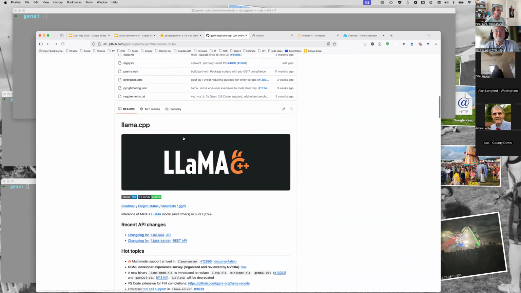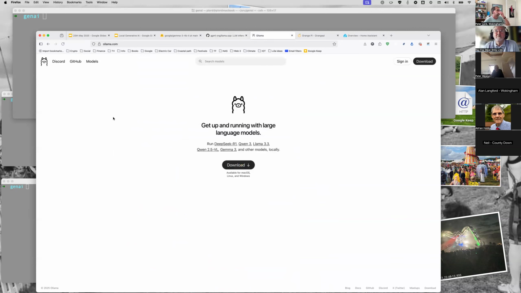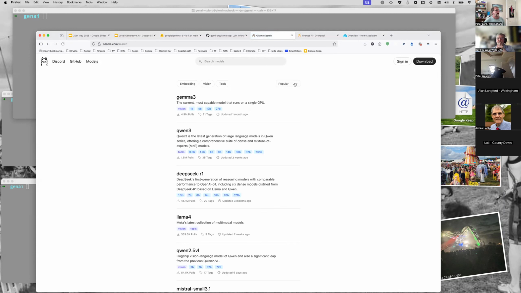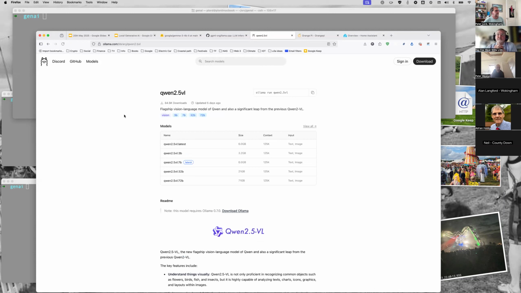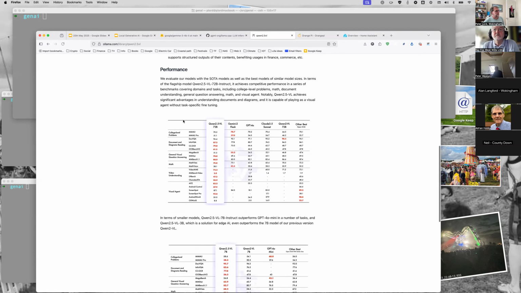And the other way to find models is Ollama. Ollama is another way to run large language models, and we'll demonstrate this in a minute. Here I've gone to ollama.com. You can click on models. And I usually sort by newest. And you can see the latest models here, updated 5 days ago, Qwen 2.5. You can click on there and we can see different models, different sizes you can use. This one's multimodal, also supports vision. It's got a description of it.